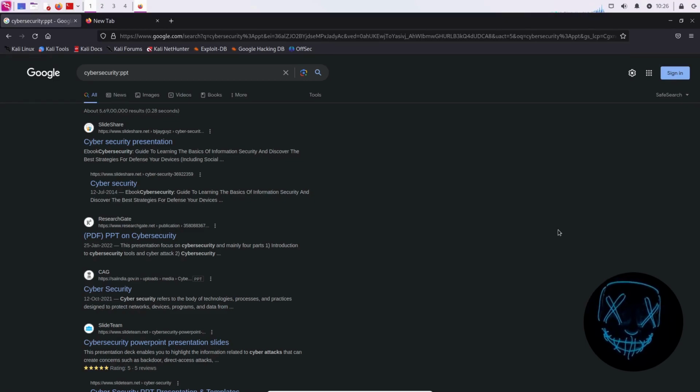Now, it was like a normal technique by which you can find information in a specific file type format. But what if I tell you that you can also use the same format to find sensitive information, like usernames and passwords for databases or any other thing? So let's try out another dork example here.